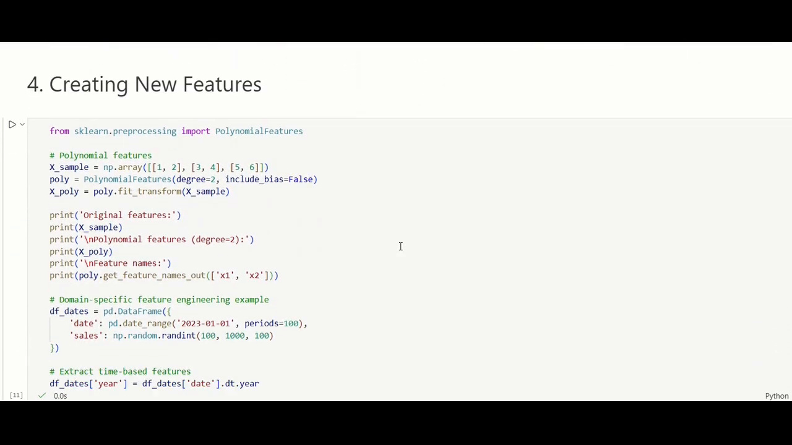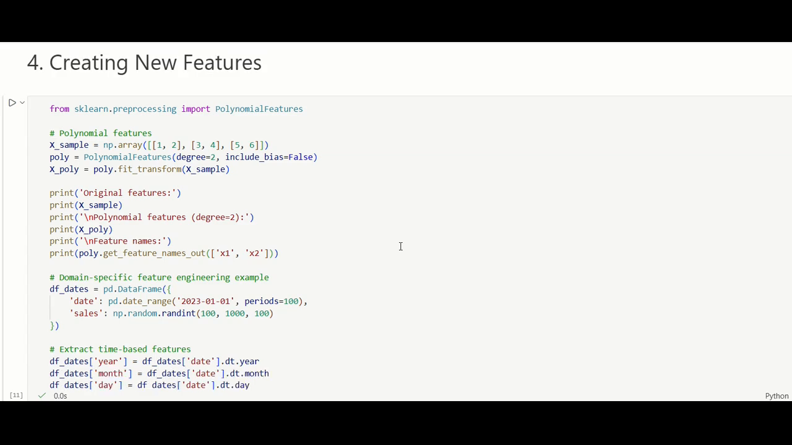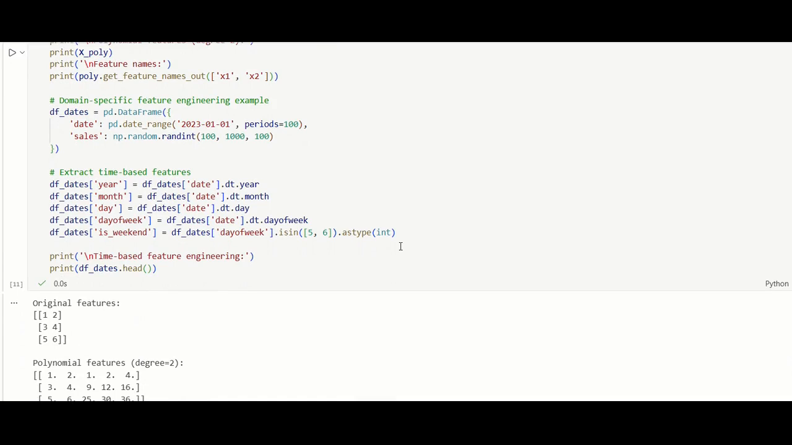Now we demonstrate feature creation: polynomial interaction features and domain-specific time features. We use PolynomialFeatures with a degree to create interaction and square terms for small feature sets. Then a domain example: extracting year, month, day of week, and an is-weekend flag from a day index to show how time features can boost predictive power.